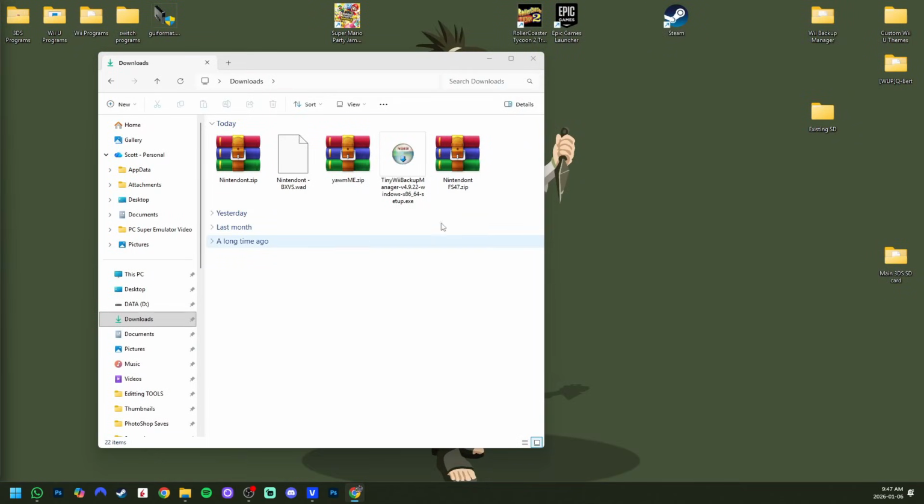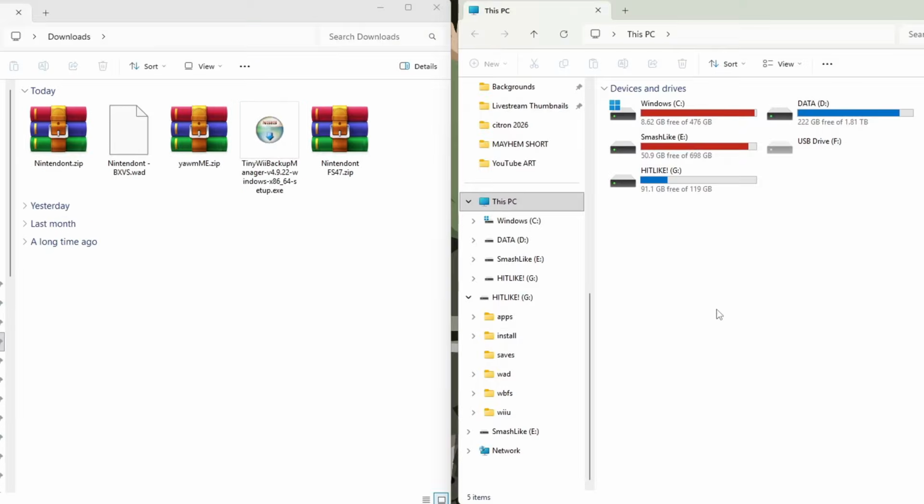But that is it for the downloads. I'll put my downloads on the left and open up the SD card you use to mod your Wii or Wii U.